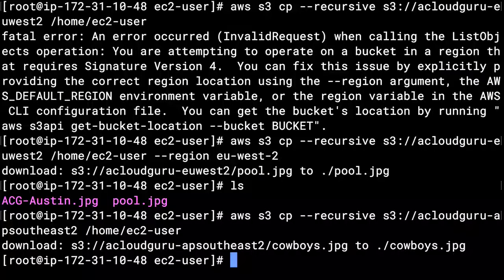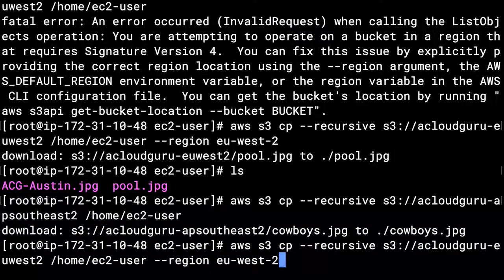So that is it for this lecture, guys. Feel free to go ahead and delete that EC2 instance, and if you want to delete those test buckets, but it is, like I said, always a good habit to get into using this flag when you're using S3 for the rest of this course, particularly if you're operating out of newer regions.